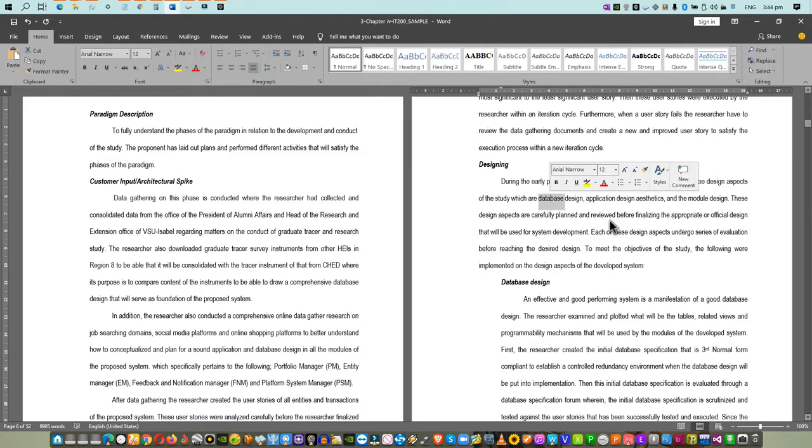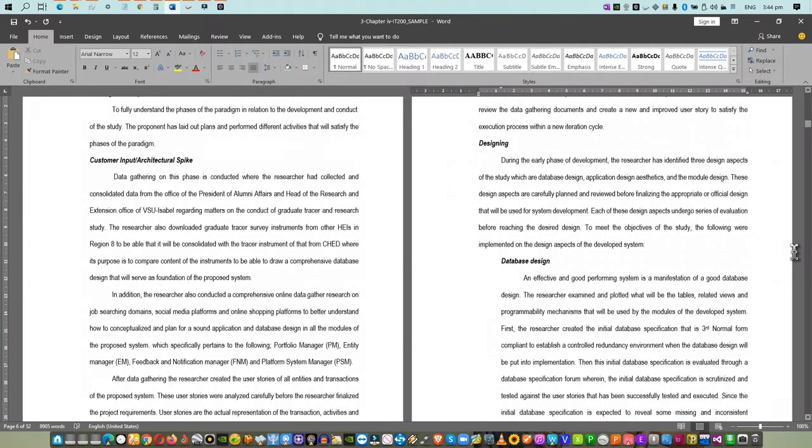So when we say database design, this is the design of the database, the application design aesthetics, the user interface, and the module design, the functionality that will be used no sa coding na. So these design aspects are carefully planned and reviewed before finalizing the appropriate or official design that will be used for system development. So each of these aspects undergo series of evaluation before reaching the desired design. So to meet the objectives of the study, the following were implemented on design aspects of the development.